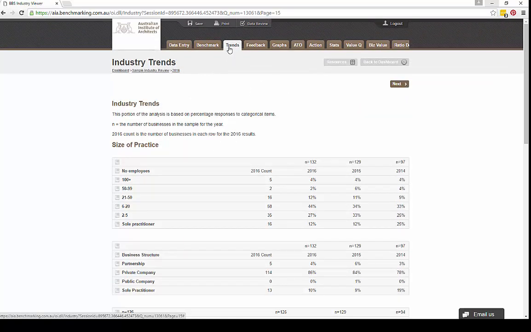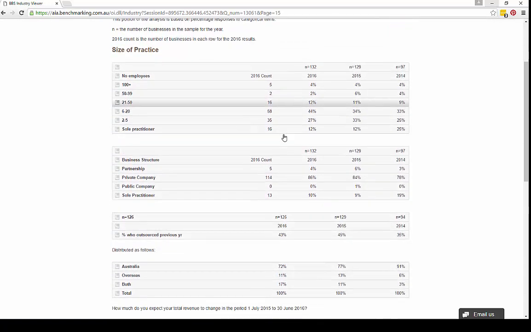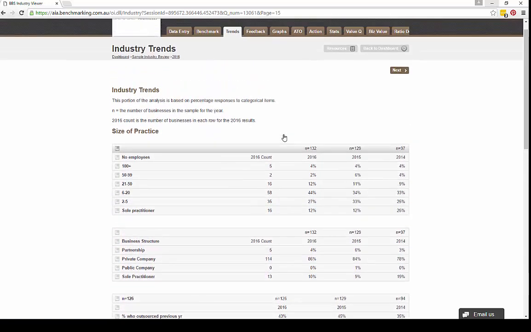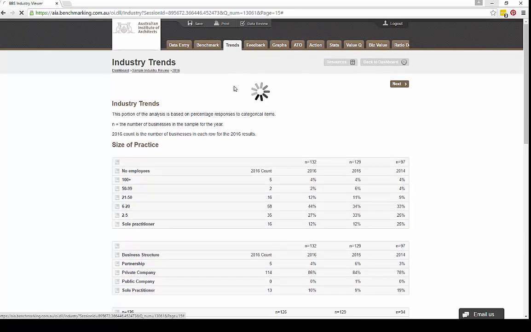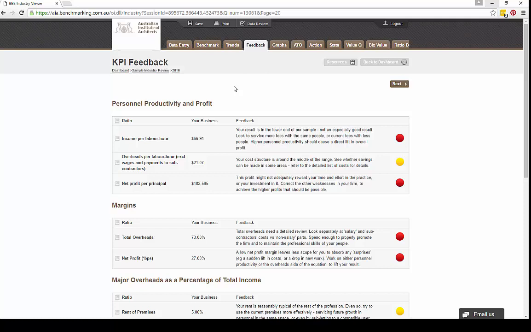We will now click through to the Trends tab. The Trends tab contains Australian Institute of Architects sample data from the previous year. It contains results of different areas that we have analysed based on the data entry. The Feedback tab contains traffic light indicators and also feedback comments that will give you an insight as to the performance of your business. Review each of the different feedback items to learn how you can possibly improve each element of your business.